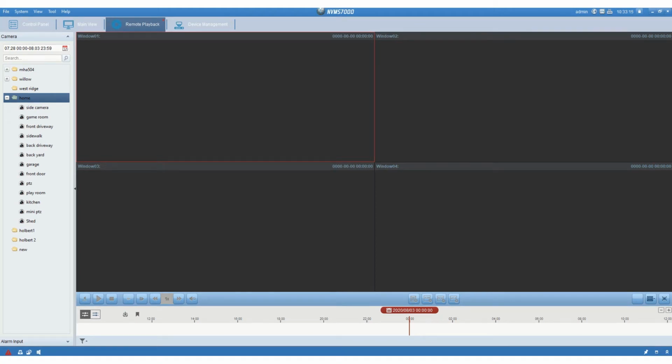Got some systems. I'm gonna make a quick video tutorial on how to download information from NVMS7000 when you need to get recordings of whatever you're trying to and save it. So you gotta go ahead, open up your NVMS7000.